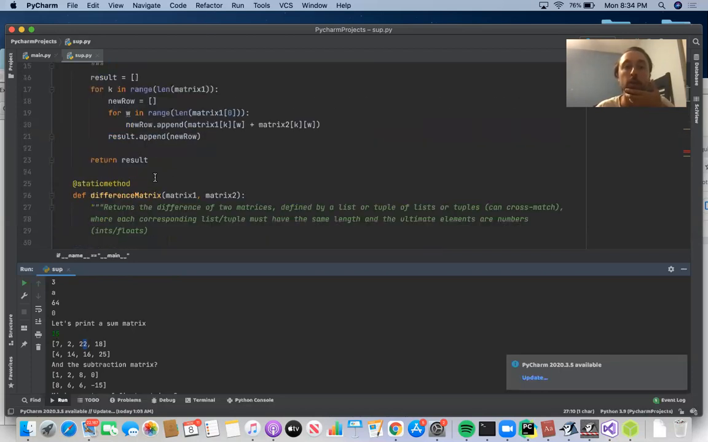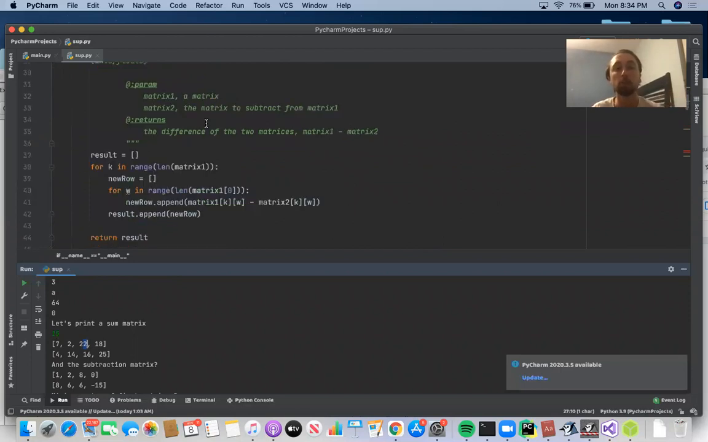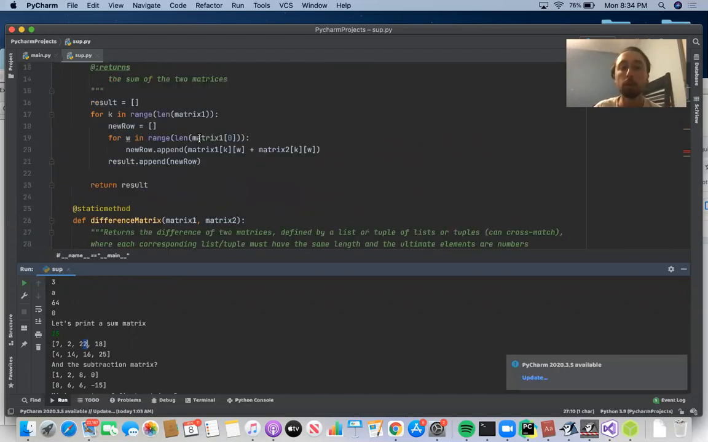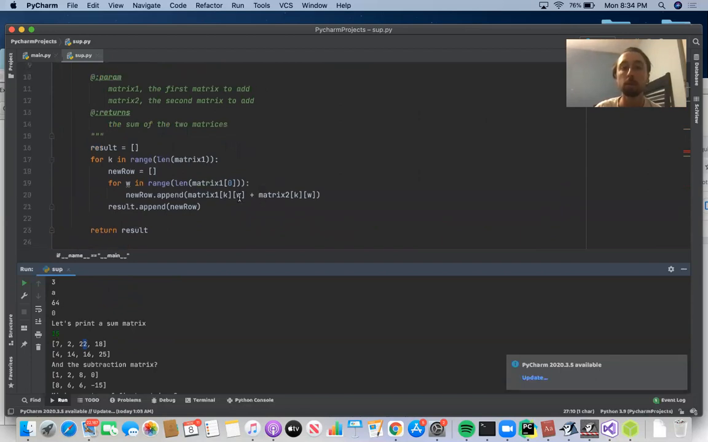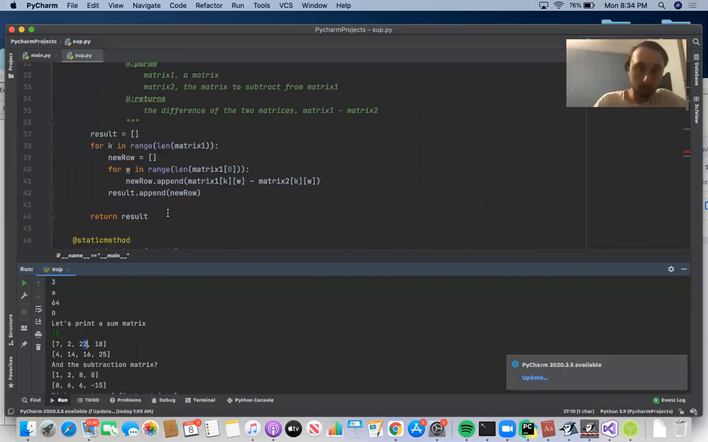And then we can also have a difference matrix. So this would just be the difference of the two matrices, and you do the exact same thing. Literally the only difference in the code is that instead of saying matrix 1 of KW plus matrix 2 of KW, you would say matrix 1 of KW minus matrix 2 of KW, but it's the same syntax, same letters, same variables, result append of new row, and then return result, right?